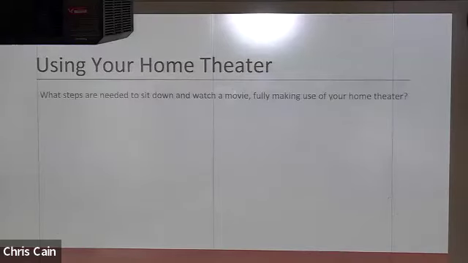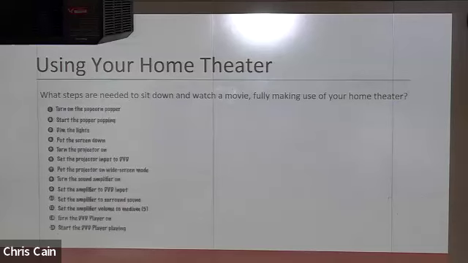So if we want to sit down and watch a movie in our home theater system, we need to follow a sequence of steps. We need to turn on the popcorn popper, start the popper popping, dim the lights, put the projector screen down, turn the projector on, set the projector's input to DVD, put the projector on widescreen mode. Turn the sound amplifier on, set the amplifier to DVD input, set the amplifier to surround sound, set the amplifier volume to medium, turn the DVD player on, and start the DVD player playing.